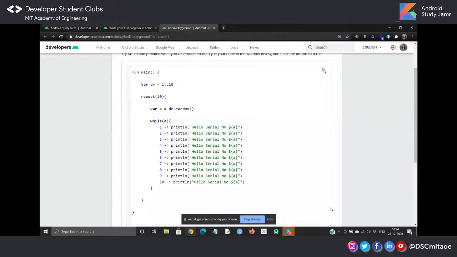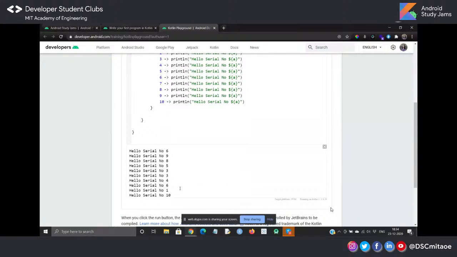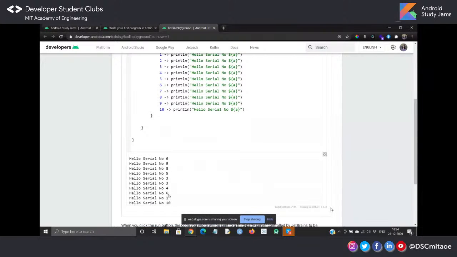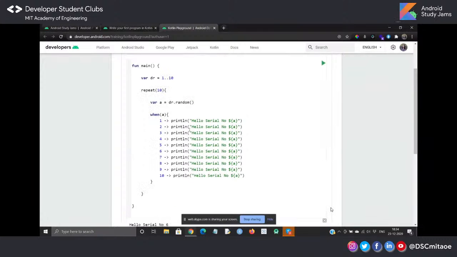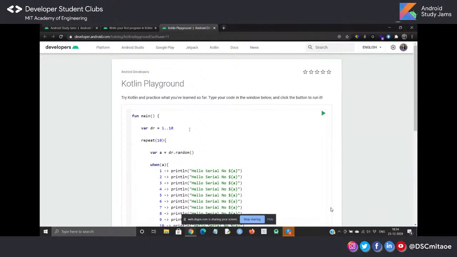Okay. And when I'll run it, okay, it is some error. It is actually when a, because whenever this value will be there, you have to just print it. Okay, as I have run it 10 times. So first we got 6, then we got 9, then 8, then 5, then 3, then again 3, then 4, then 6, then 1, then 10. Okay, so it was just simple.